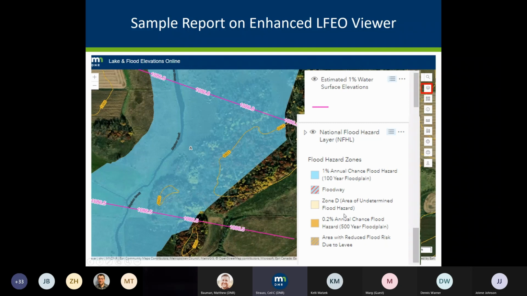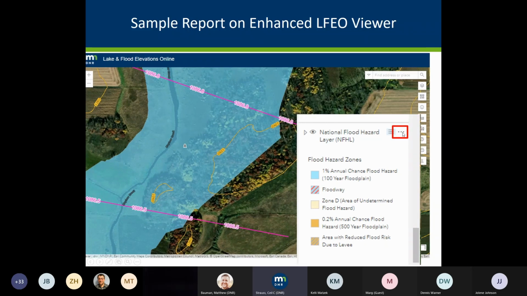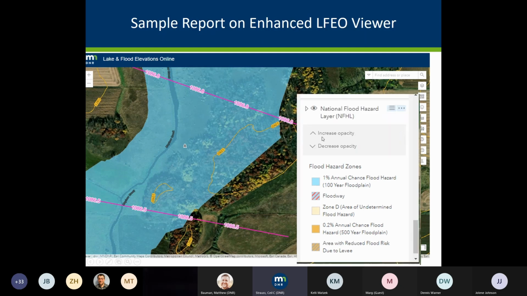The other thing I want to point out here is there's these little ellipses over here, the 3 dots. If you click on that, it gives you the option to increase the opacity or decrease it. And a lot of times it's a little too solid of coloring to really see the buildings or the vegetation and things underneath. So here's an example of decreasing that visibility a bit. So a lot of cool features in this new site.